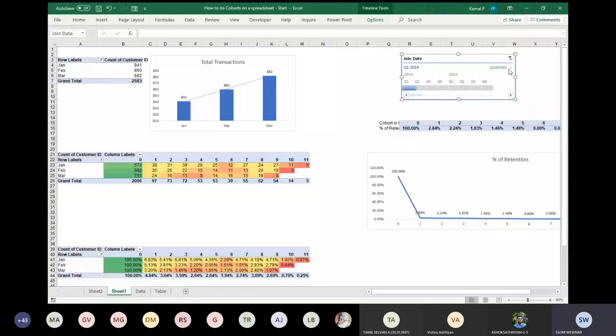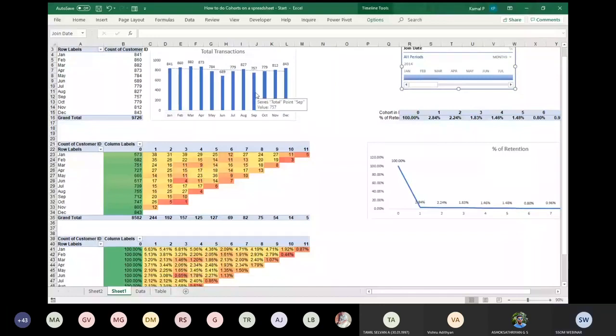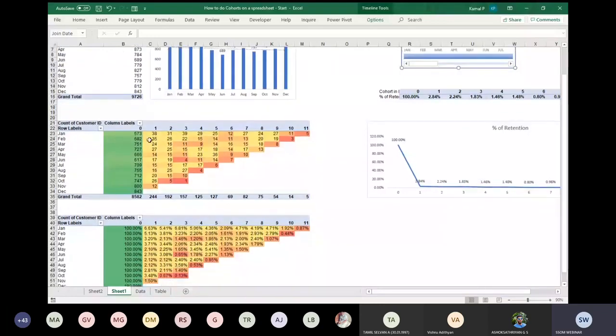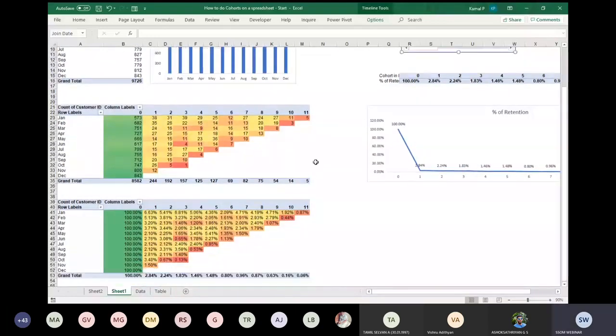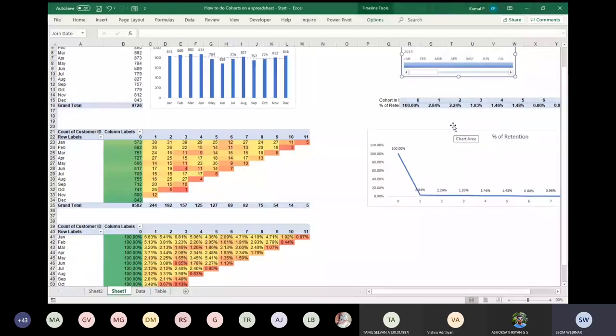See, my data is set to report based on months. So this is month-wise data, month-wise total transactions, and this is the customers we have acquired and retained. And this slicer will have no impact on this particular chart because this chart is taken from the pivot table. Now I'm going to convert my data into quarterly reporting format.